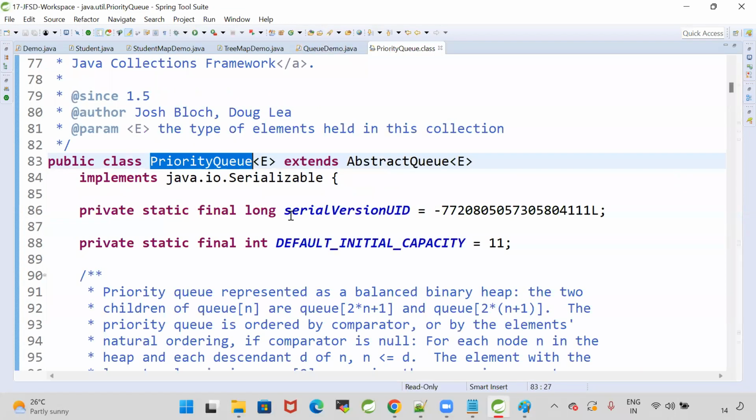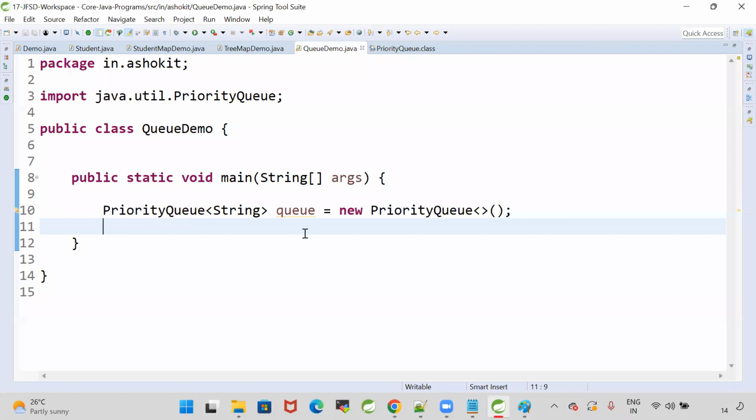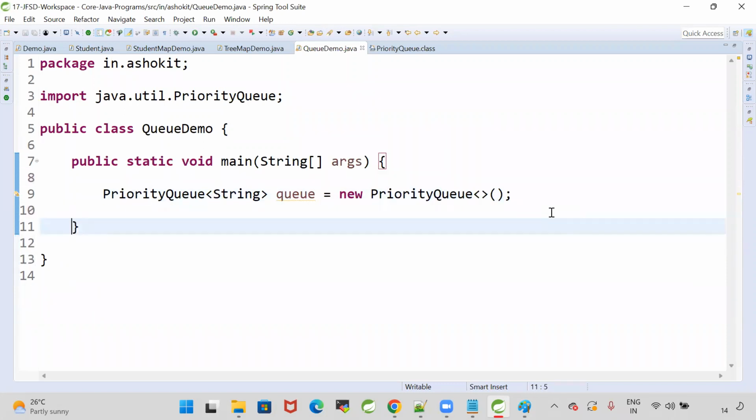So what is this priority queue? PriorityQueue is a class that is available. This class is used to maintain the data in queue order, and whenever some VIP person comes into the queue, we will give them the first chance. So a queue maintains first in, first out, but we can also give some priority to the objects in the queue. For that we use a concept called the priority queue.